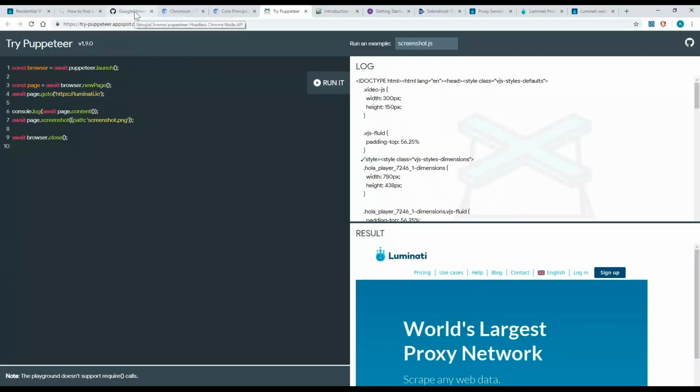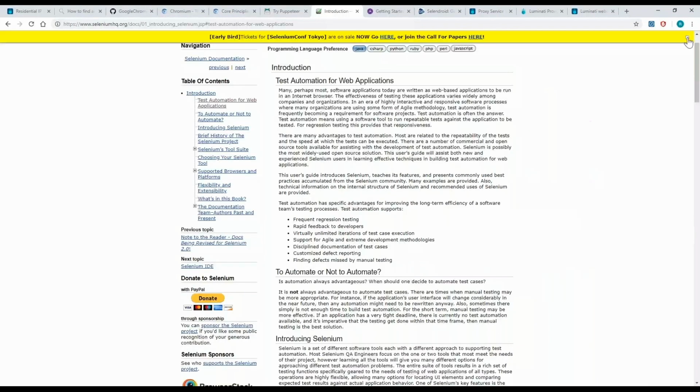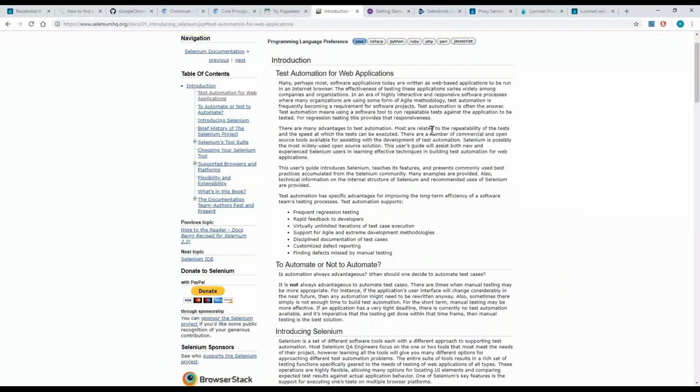Now, Selenium is the most flexible tool in terms of automation and functionality out there. Selenium supports many browsers, operating systems, and programming languages, such as Java, C#, Ruby, Python, and JavaScript.